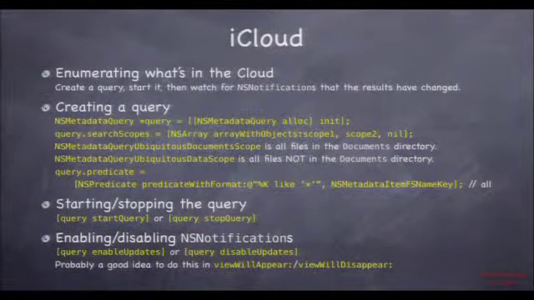You can also start and stop whether it sends you these NSNotifications, using enableUpdates and disableUpdates. And probably it's a good idea to do that in your viewWillAppear and viewWillDisappear. If you turn it off in viewWillDisappear and some things happen while you're away, and then your view reappears, you'll get an update once you re-enable updates. Okay.